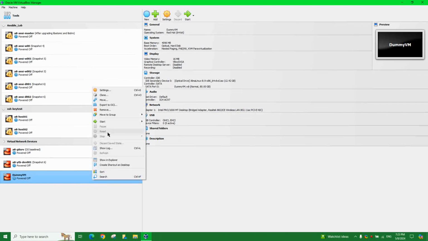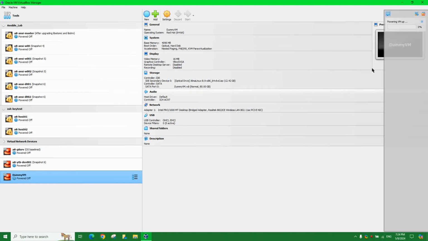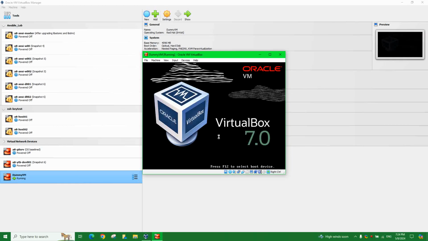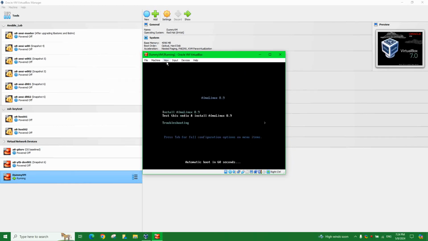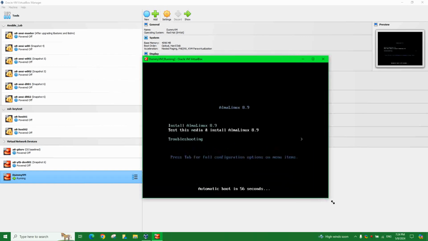I can right click on here and do start, normal start, or I can just simply make sure that one's clicked and it's highlighted in blue, and I click on the start button up here. All right. Booting. VirtualBox is telling me that it's actually trying to power it up. Here we go. While this is going on, we want to do view scale mode and then resize this.